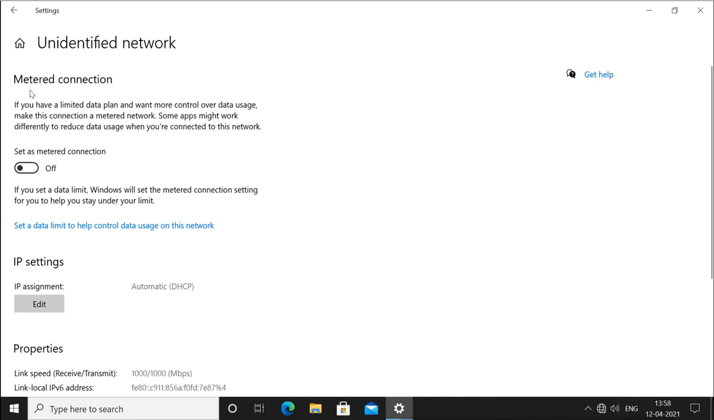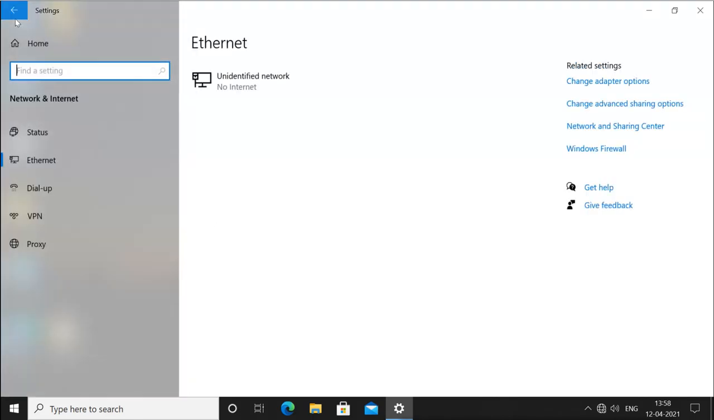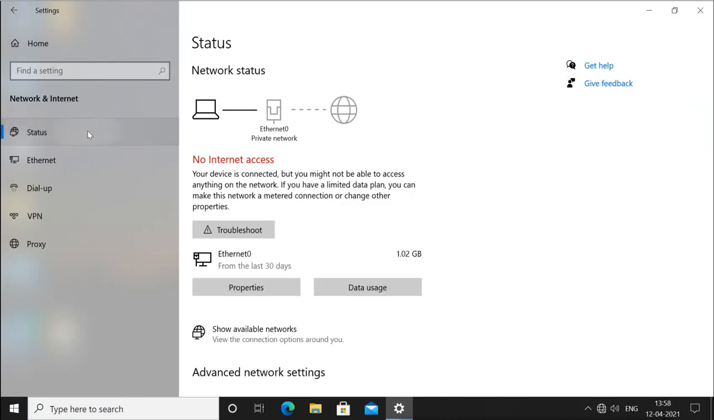This is for the data, like if you want to download on a metered connection. If you are using it on your laptop or mobile device and you are using mobile data, then you can limit it, or you can enable downloading over that metered connection also. And you can also check the data use. So this is the status. Now this is the Ethernet.